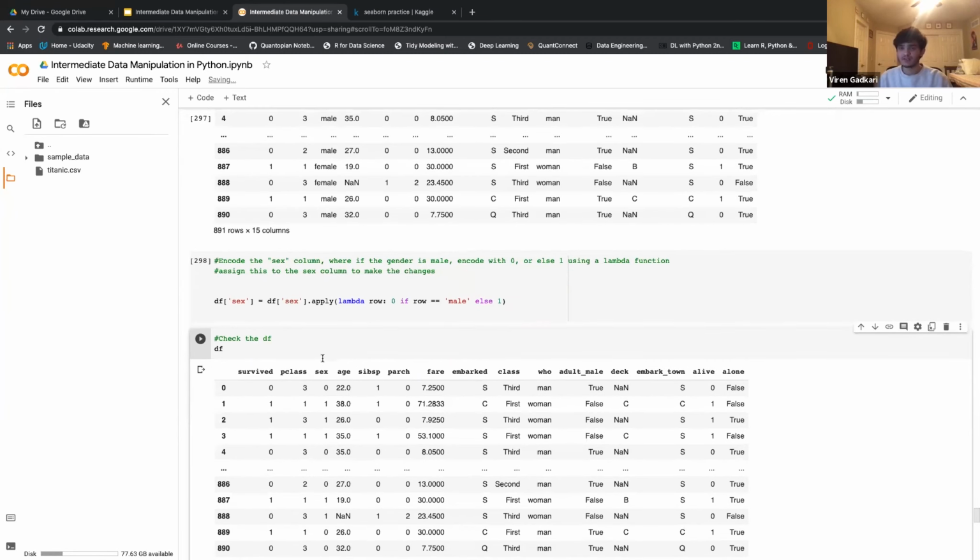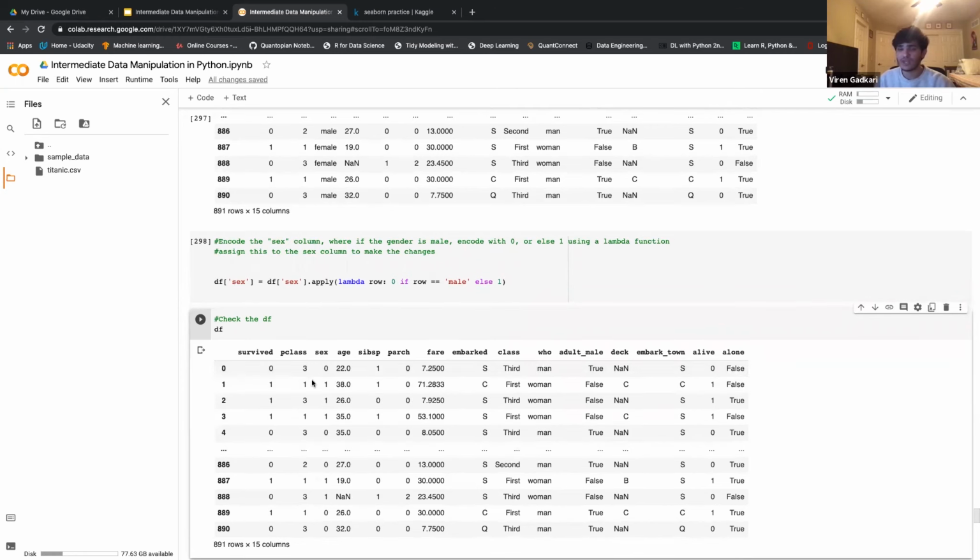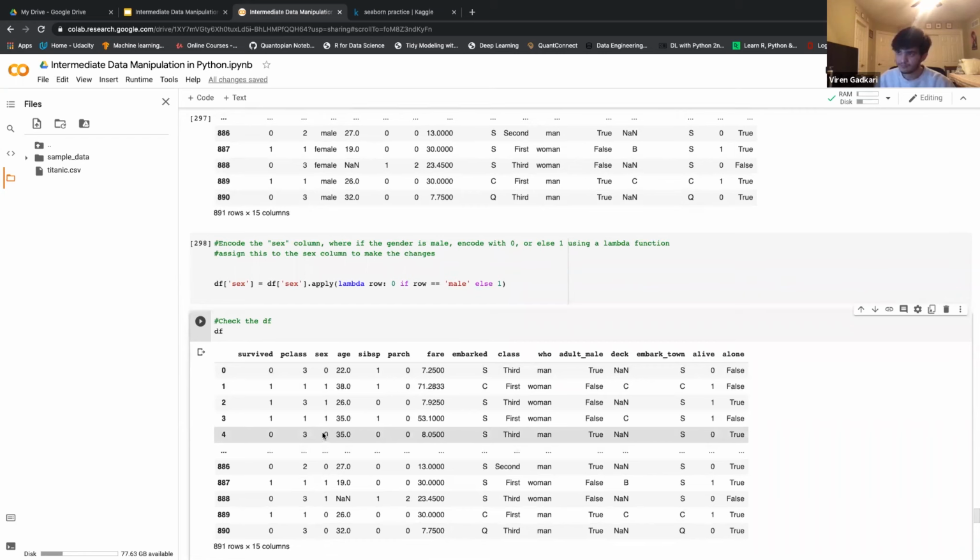And you might be wondering why we encode it like this. That's because when we get into machine learning in later workshops, all these algorithms cannot take in these categorical strings. It needs integers. It needs these encoded integers for it to make any sort of predictions. So this is why we encode these categorical columns.